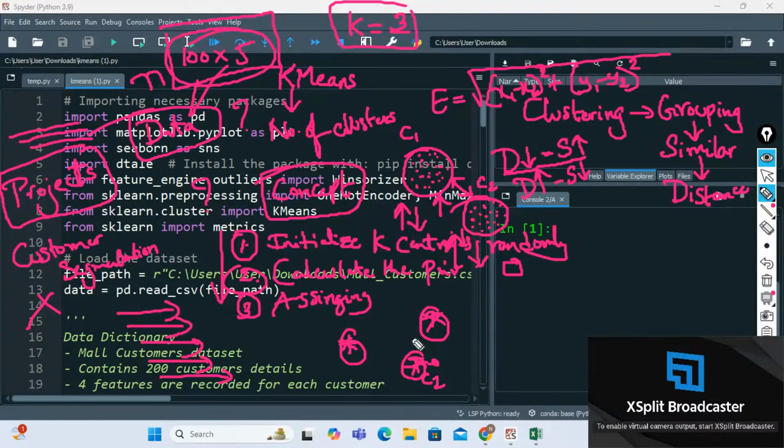Assigning those records to the centroids, so to form a cluster, it forms a cluster. And the fourth step is you continue step 2 and step 3 till the algorithm converges. Converge in the sense till it stops, because the process keeps on happening.